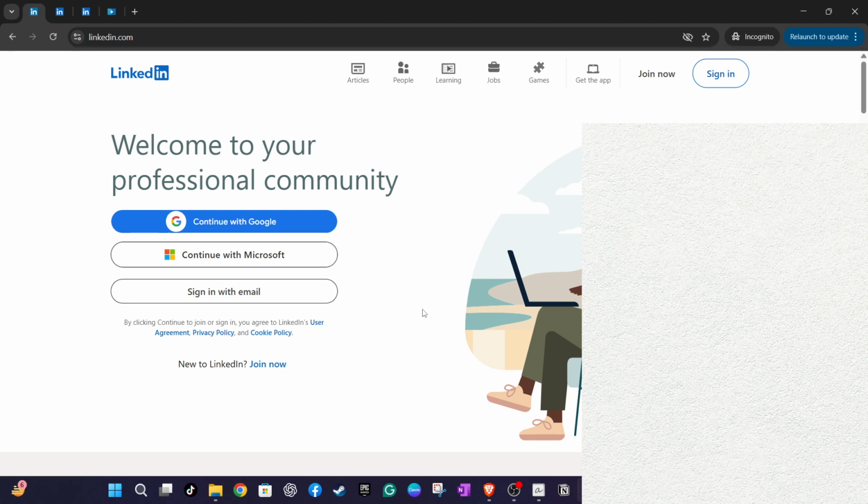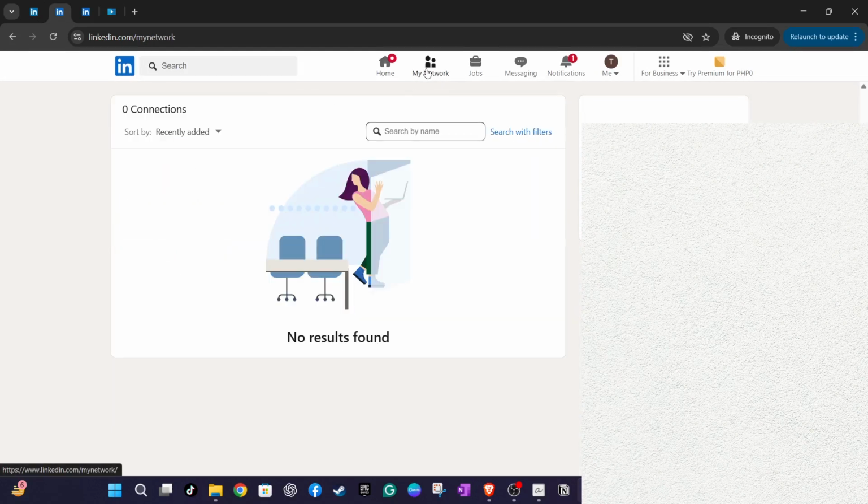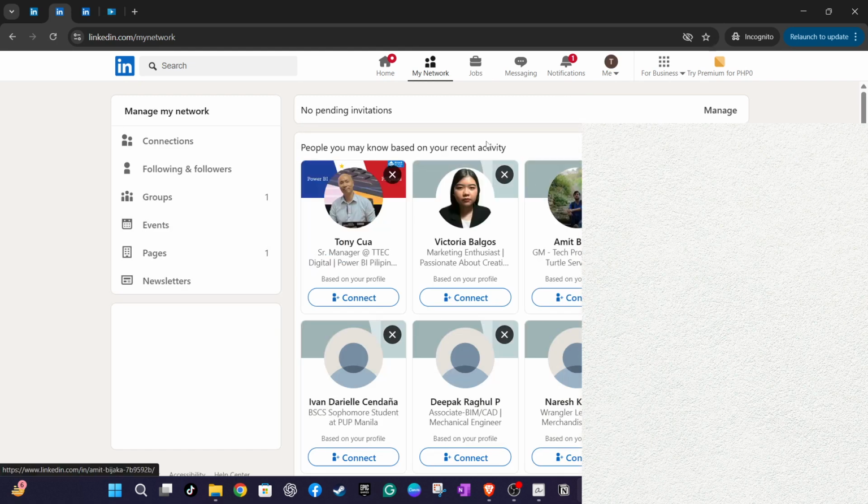Once you're safely logged in, direct your attention to the top of the LinkedIn homepage and find the My Network icon. Give it a click. This section is your hub for building and managing your professional connections. Upon clicking, you should see the Invitations section. Here, find the See All option, which will lead you to the invitation management page.